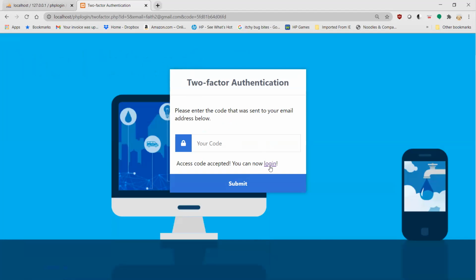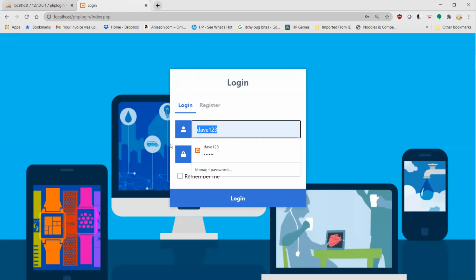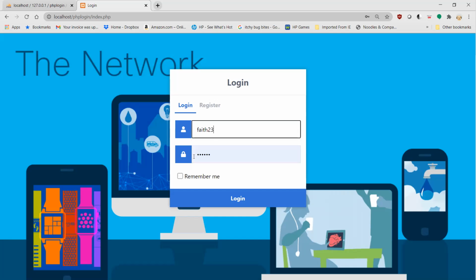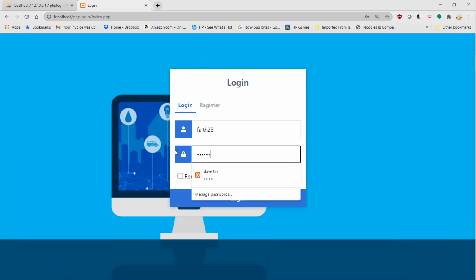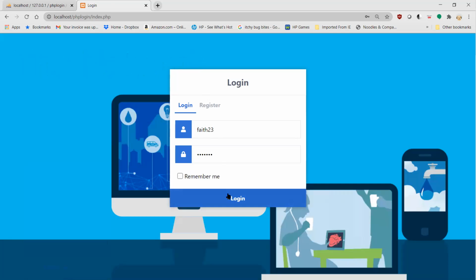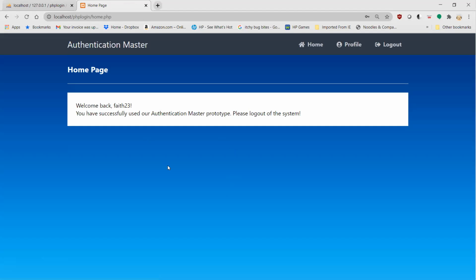So now I'm going to go back to log in. Faith23. Then I'm going to put in the password. And I'm going to put login. So now you have successfully logged into our user authentication master prototype. So this is what it's probably going to look like. I had to make this page so it can be user friendly.